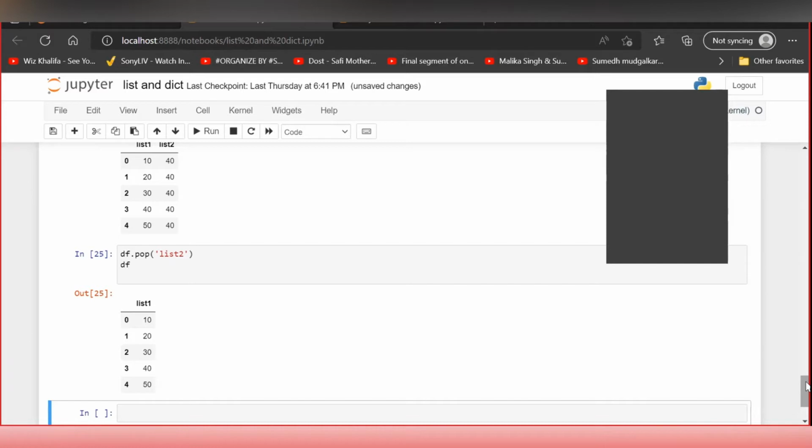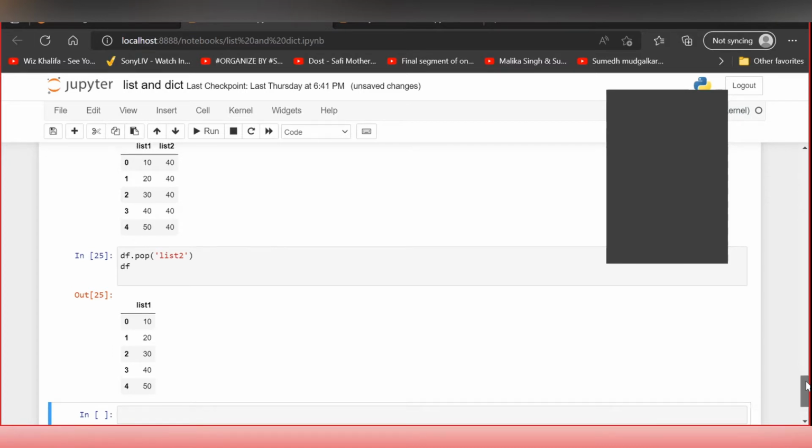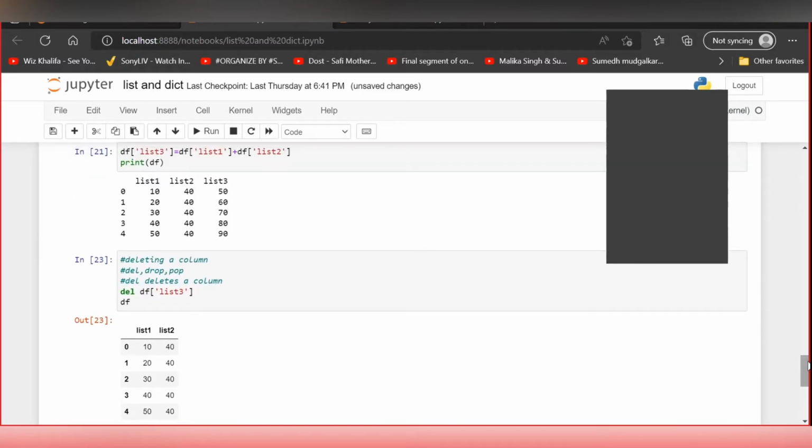Ma'am, what's the difference between del and pop? Pop, which you are talking about, deletes the value from the list. What do you mean by value from the list? You will say, ma'am, I can see the full list is deleted. That is fine. But we are actually deleting the values, meaning 40, 40, 40, 40, 40. That is what is being removed by pop.